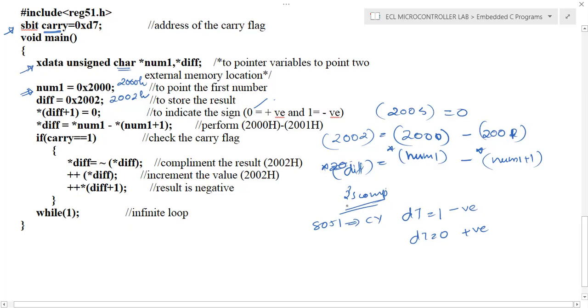So in order to convert the number, first we will take the complement. This is a complement operator. So the content of difference we will complement and load into 2002 again. So the content of 2002 will be complemented and the result is again stored into the same location. So this is the operation. After this, we need to increment the content. That's the 2's complement operation. For that, you can use plus plus the content of difference.